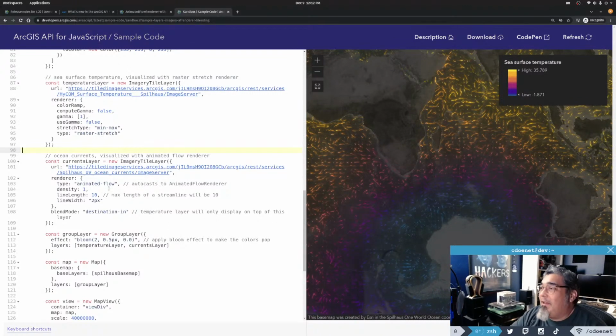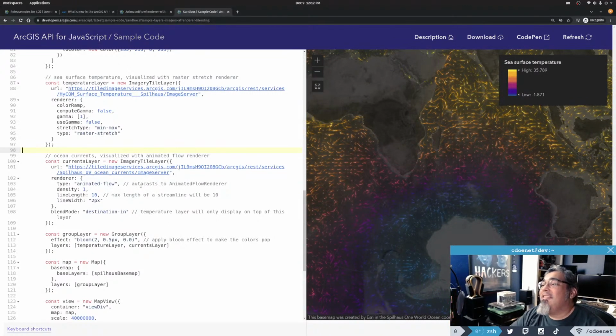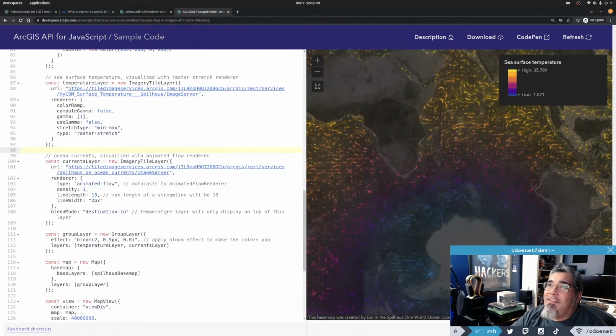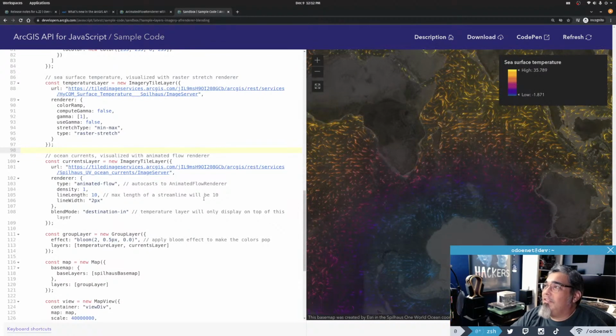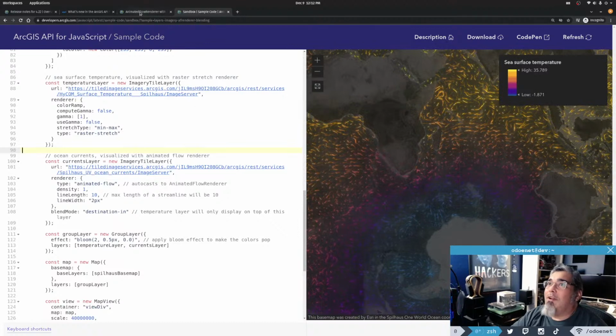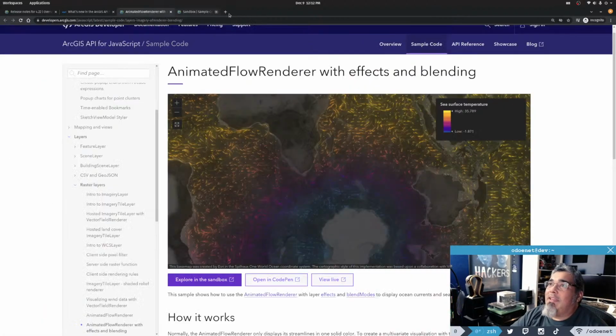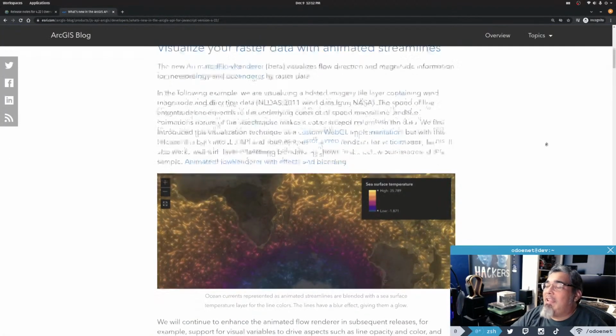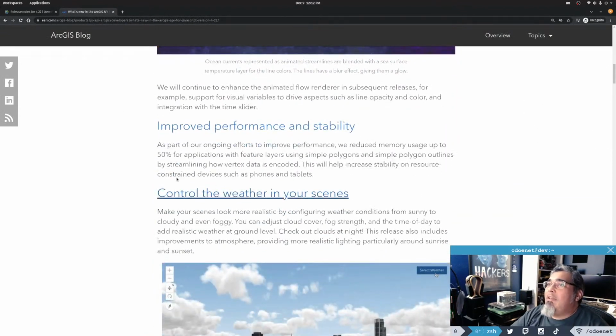Yeah, I don't know what else to say about that. I don't know the inner workings of how this works. Our WebGL dev worked on this stuff, and he did an awesome job. I just think it's a great looking demo, right? So that's the animated flow renderer. And overall, we've got improved performance.